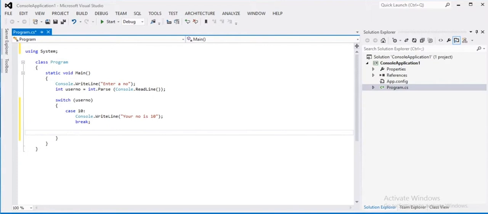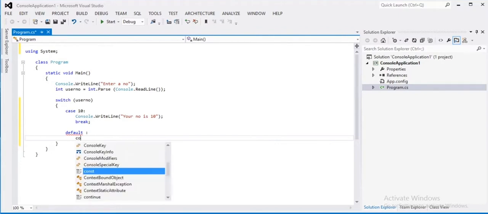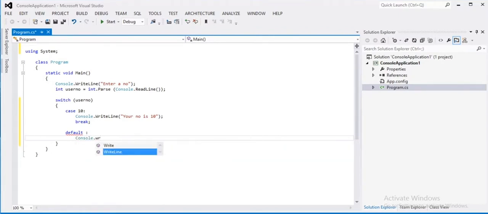Okay, if the number is 10 it prints 10, and if the number is not 10 then we can have a default case. Default: Console.WriteLine your number is not 10, where we can say your number is not 10, and after that break.